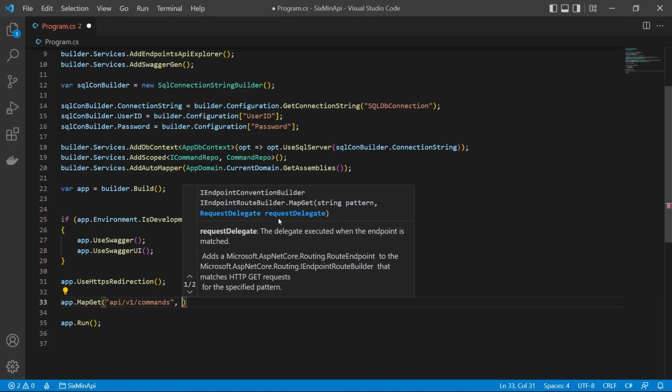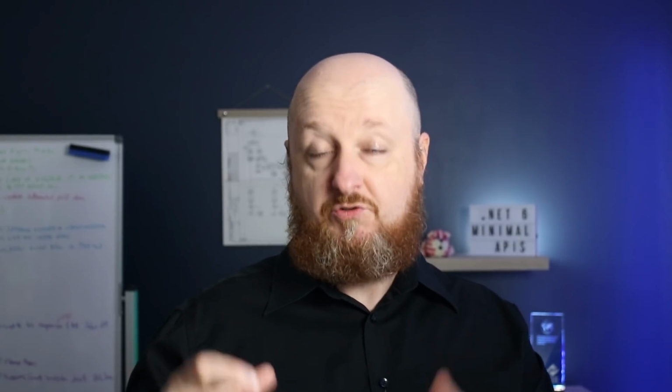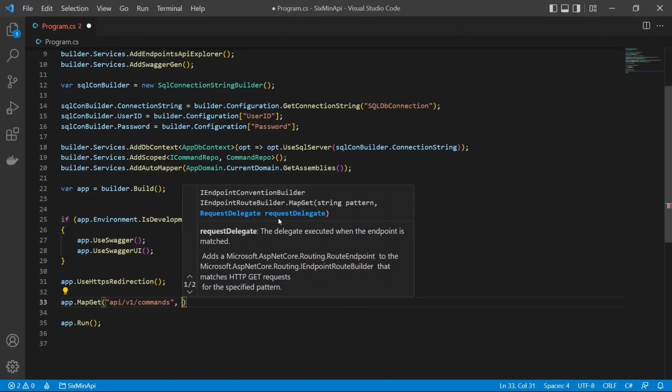Next thing we specify is a request delegate. Now it's actually this request delegate that we pass in our dependencies. So in the controller-based example, a controller is a class with a constructor, and then we use constructor dependency injection to inject in our repository and our mapper. In this setup, we don't have that, so we inject our dependencies in through our request delegate.